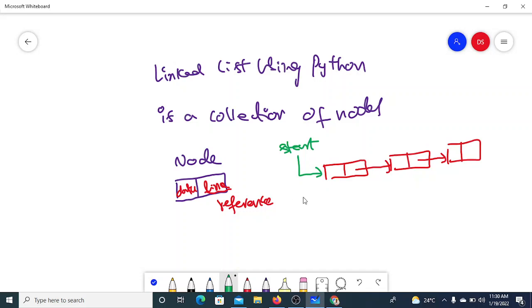So there will be a series of nodes and every node has data and link. For example, this may be 10 and it has a reference to the next node, 20 with a reference to the next node, 30 with a reference to the next node. Finally, the last node will not have any subsequent node, so the link part is represented with None. None indicates that there are no further nodes present.